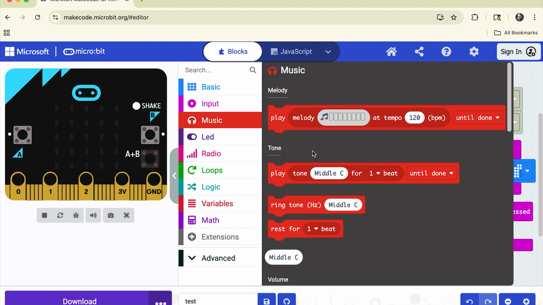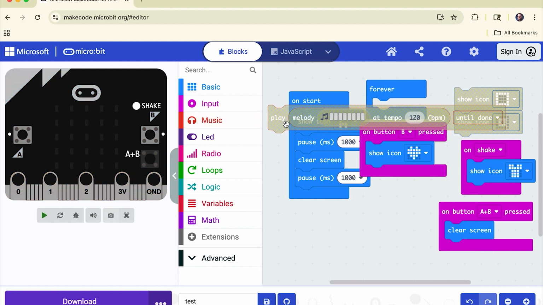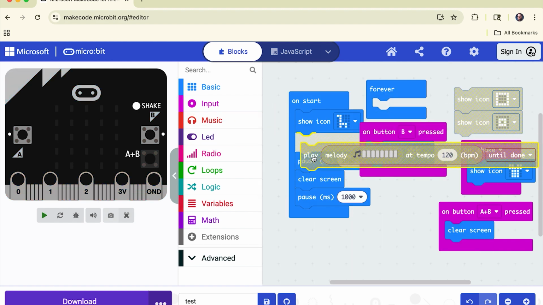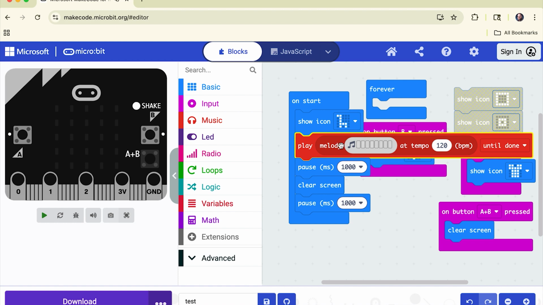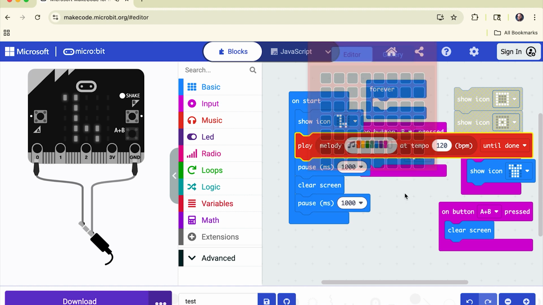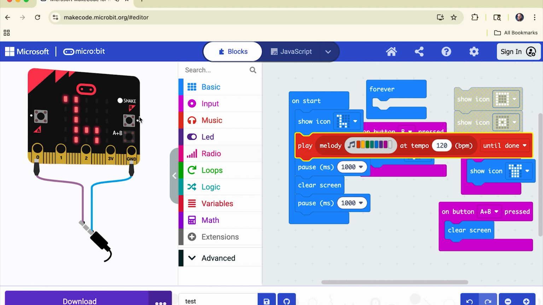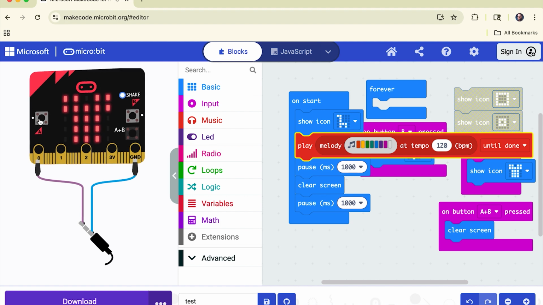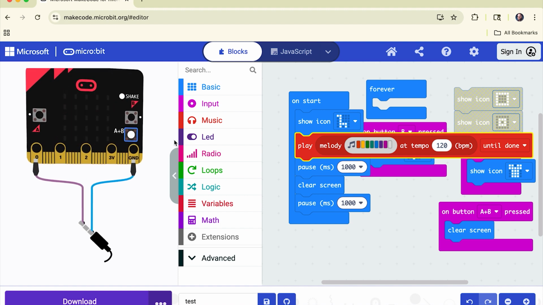So let's go back here and we'll add that to our startup. So just our little icon giraffe there, and we can click on the melody, and you can put the notes in there, and then when we start our program, we'll see the giraffe, it plays our little song, and then it's going to wait for some sort of action. Shake, there's my shirt, AB clears it.